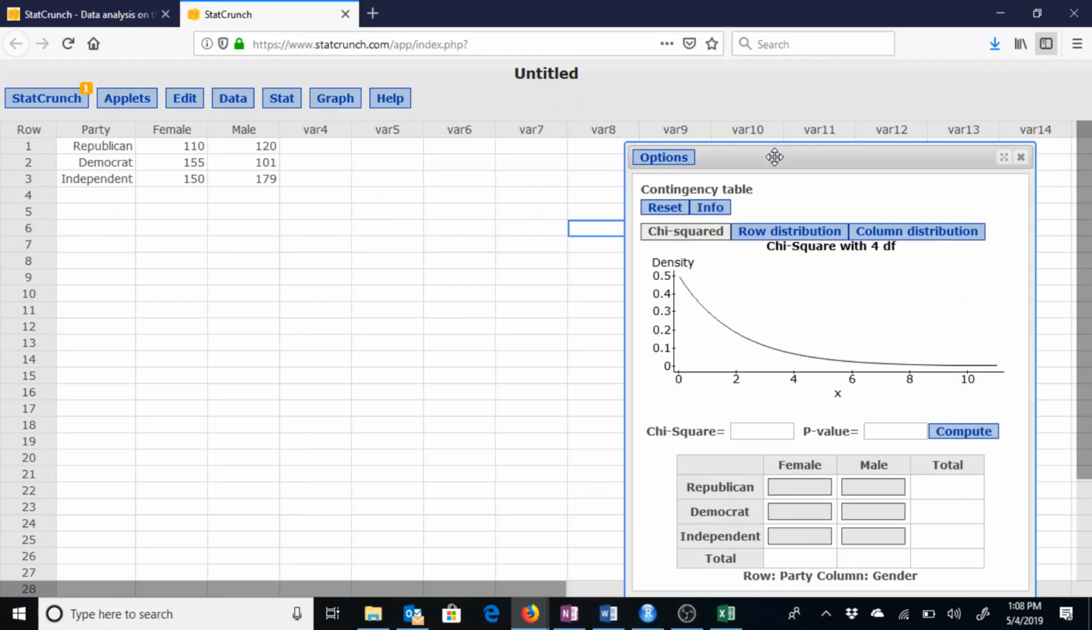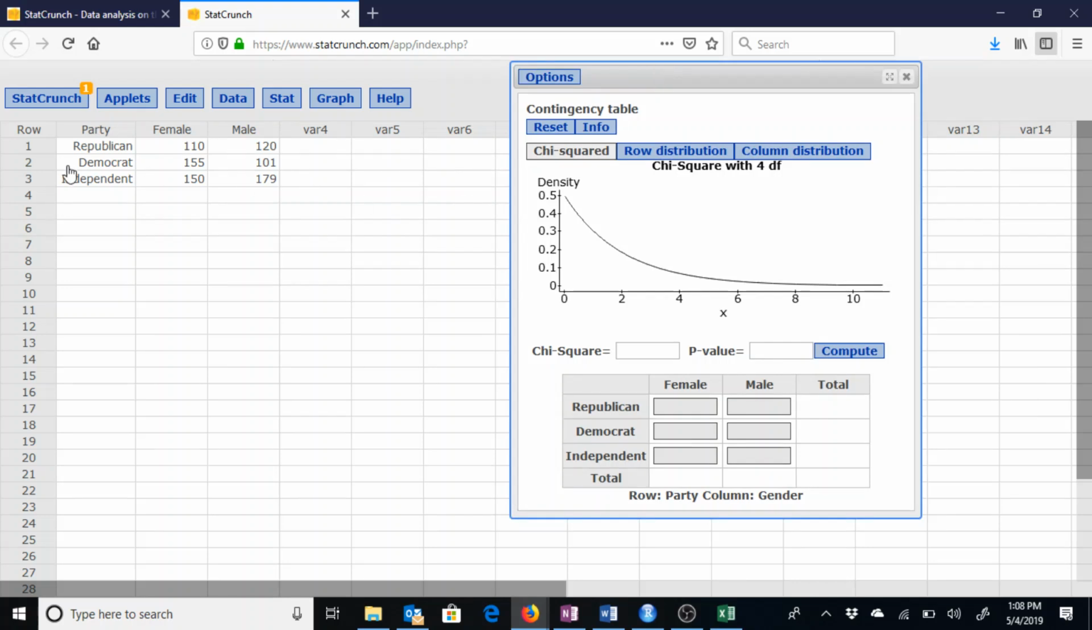But if we hit compute, we can then copy the data into the table down here, and it will automatically fill in these totals. So 110, 120, 155, 101, 150, and 179.